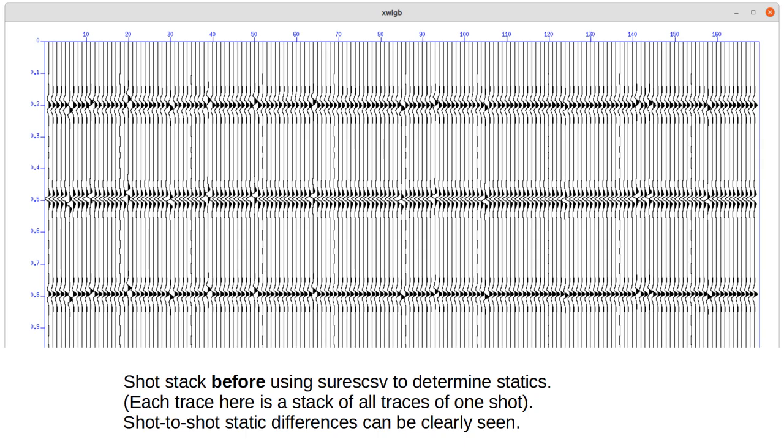Shot stack before using SU-res-CSV to determine statics. Each trace here is a stack of all traces of one shot. Shot-to-shot static differences can clearly be seen.